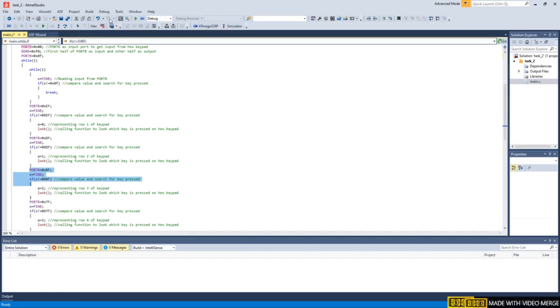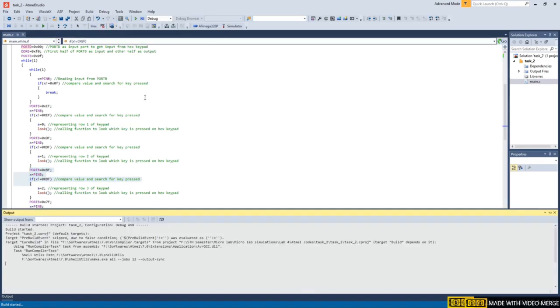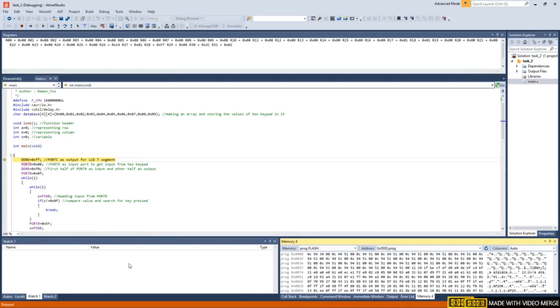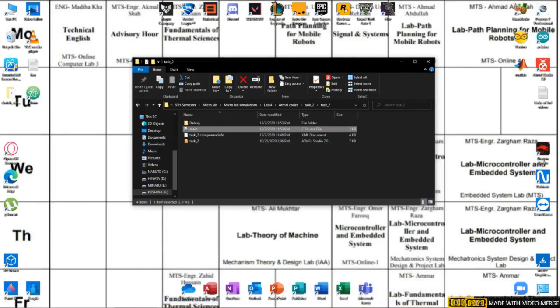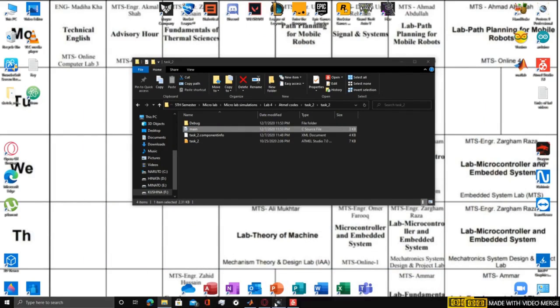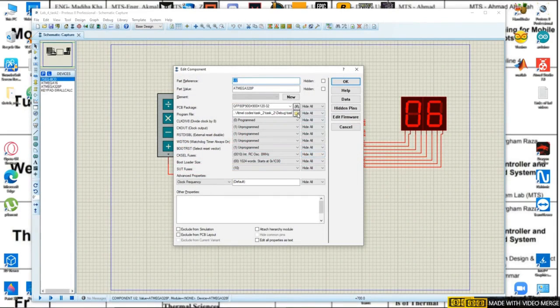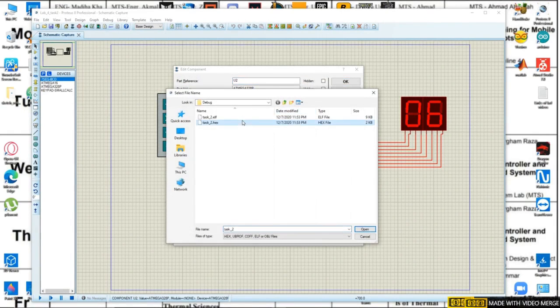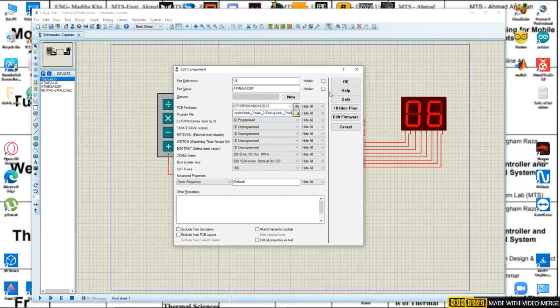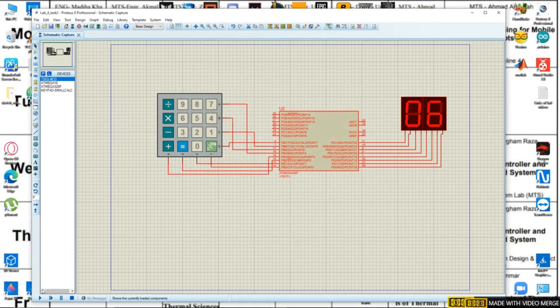So let's debug it first to check if it's working properly. As you can see, the code has been debugged, so it means it's working properly. So let's open its Proteus. Now what we will do is double click on it and again load the hex file, as this is the hex file of the code that I have generated. Now I will just start the simulation. As you can see, the code is being simulated.